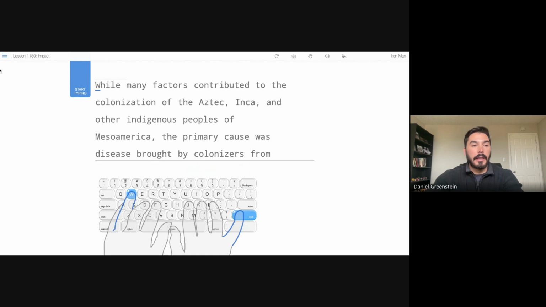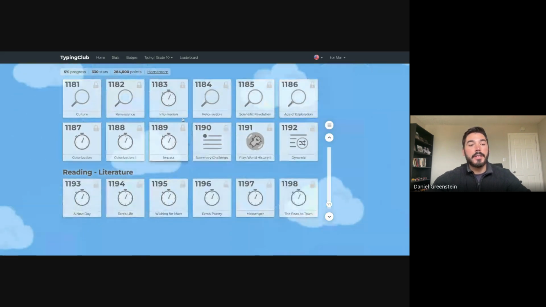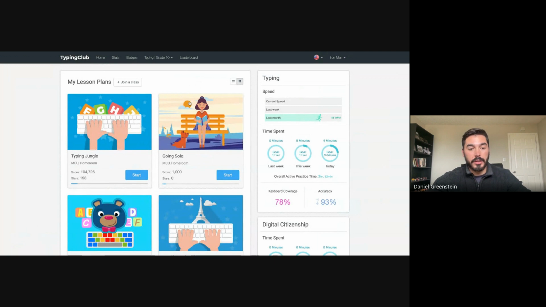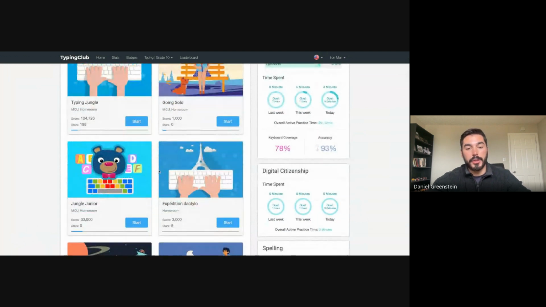So big differences there. And then I know somebody asked in the chat earlier about Typing Jungle. Typing Jungle is definitely included in your licenses, and it is a course that we recommend for kindergarten and first grade. However, if you're using the grade level typing courses, we probably recommend Jungle Junior for kindergarten, and then there is a grade level 1 typing course. So Jungle Junior is really great for kindergartners and first graders.